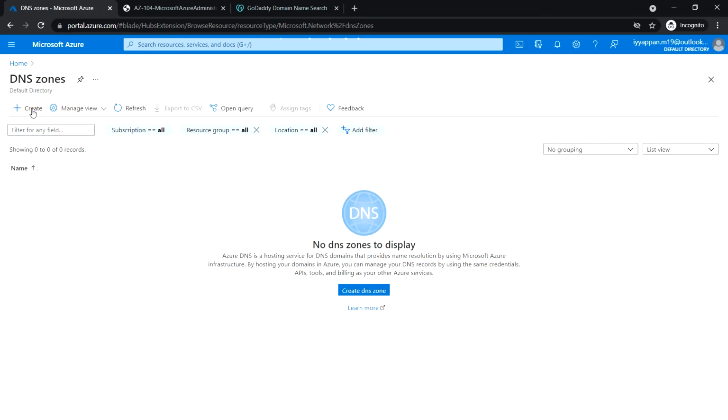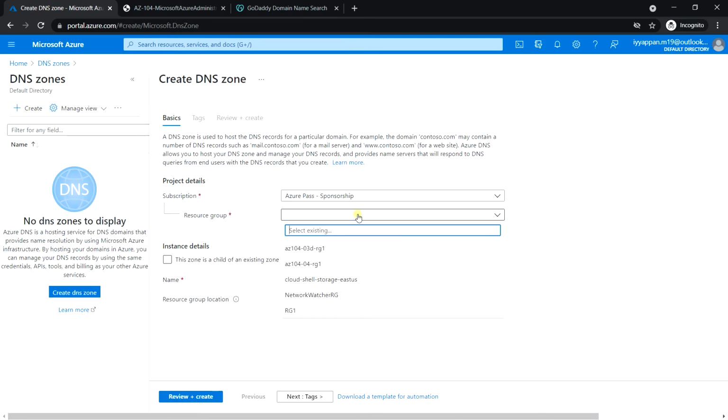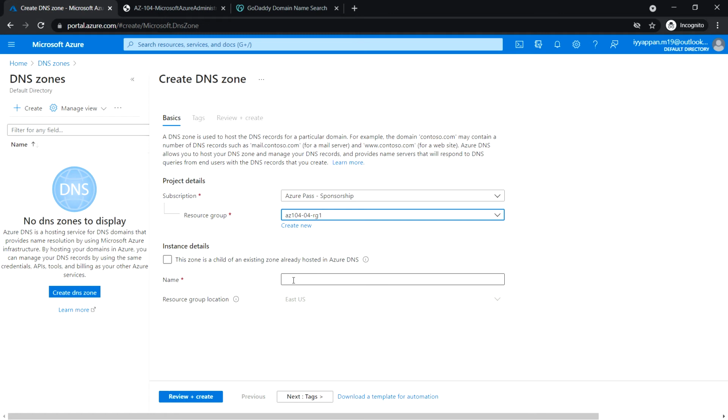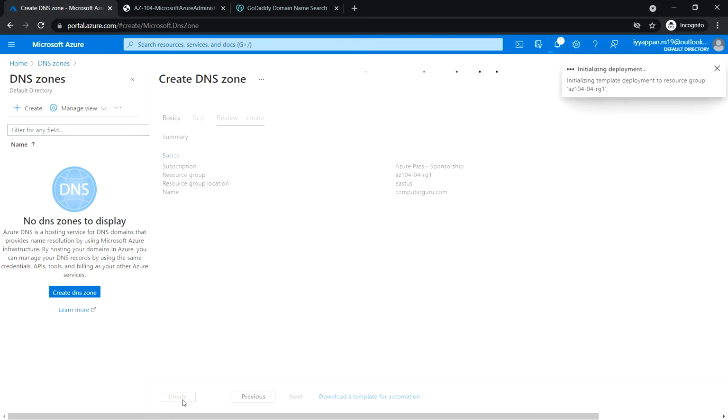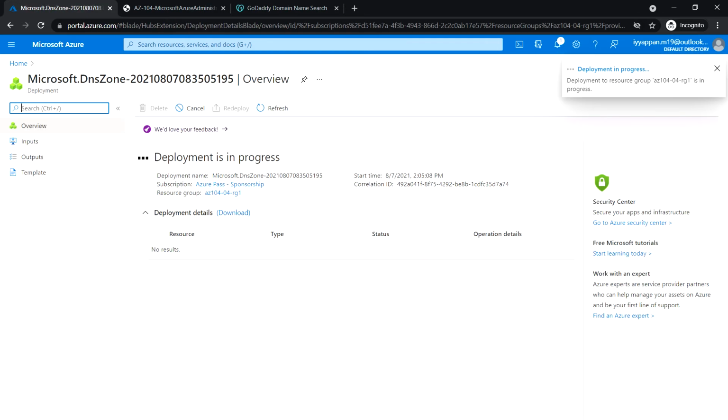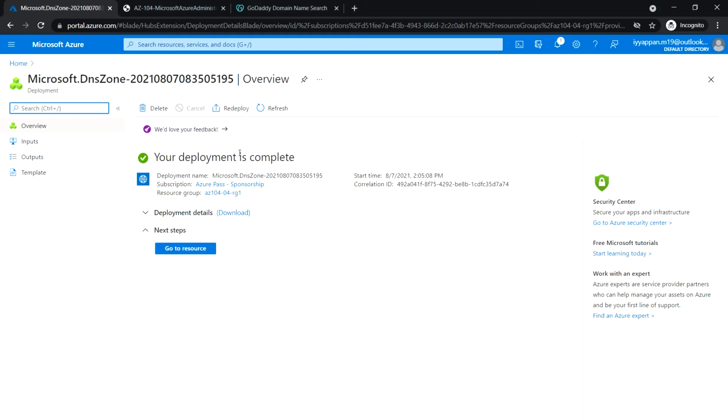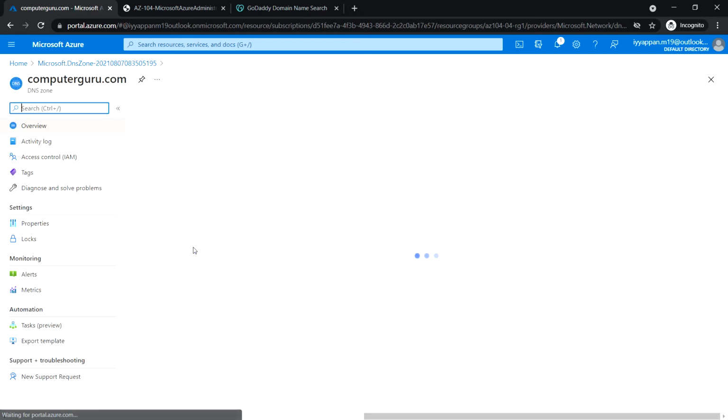and click create DNS zone and give the resource group and the name that we have checked, computerguru.com. Click review and create. Validation passed. Click on create. So let's wait for the DNS zone to be created. This should take about 2 minutes. Okay, so DNS zone has been created. Go to resource.